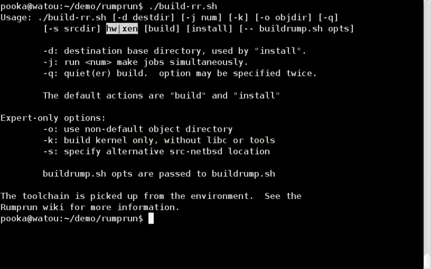Then you specify the platform, hardware or Xen. Last time we used hardware, then we ran it under KVM, worked fine. If you want to run paravirtualized Xen, then you specify Xen here.